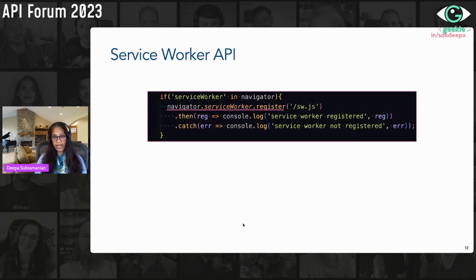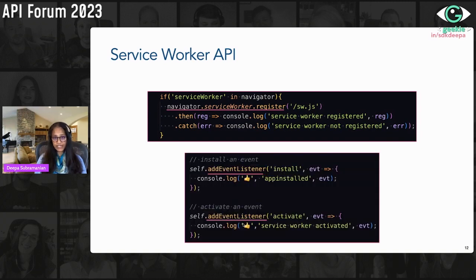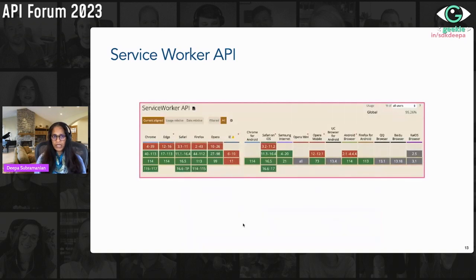Once you get it registered, it gets installed, and it listens for events, and then it activates based on that. So understand that this goes through a life cycle. If you want to know more about it, I have a progressive web app talk as well. I've given it at Geekle too, so you can check out those videos. So this is something that I wanted to mention.